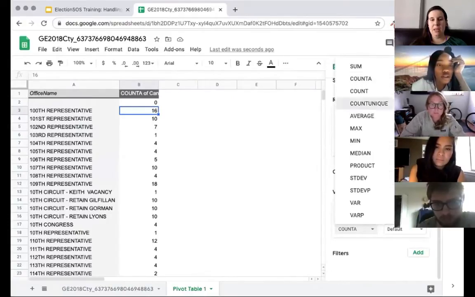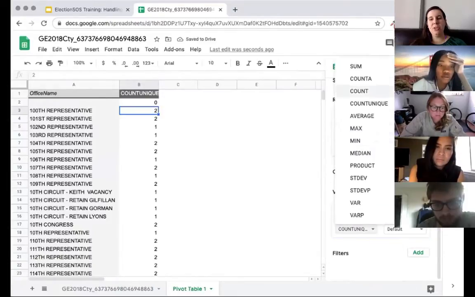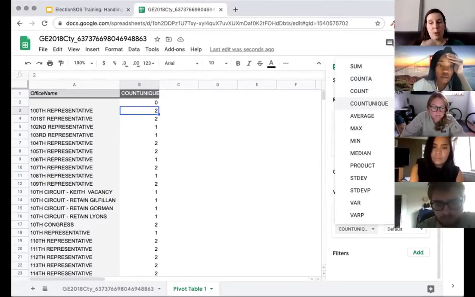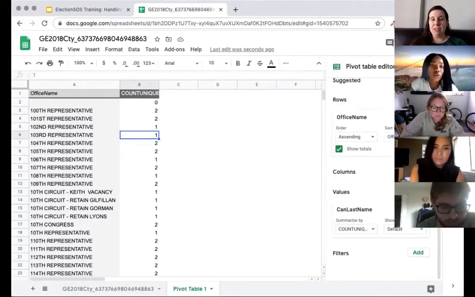Actually, I wanted to count unique. There we go. Much better. So count was showing it every time any part of the name showed up, but count unique is how many different names show up. So this tells me how many people were running in each of these races.